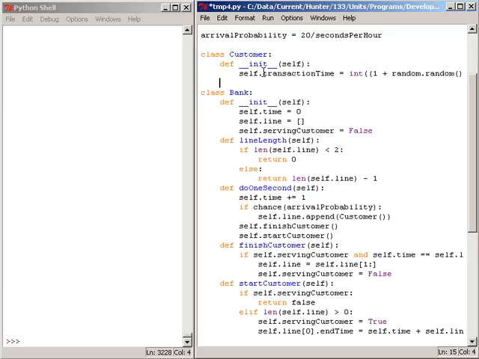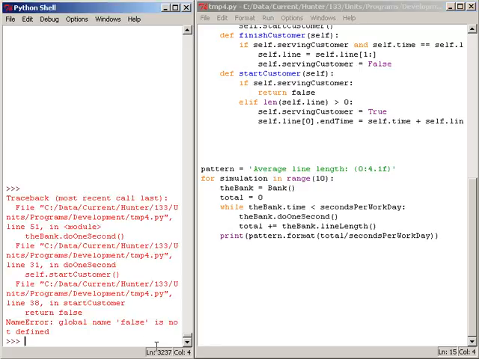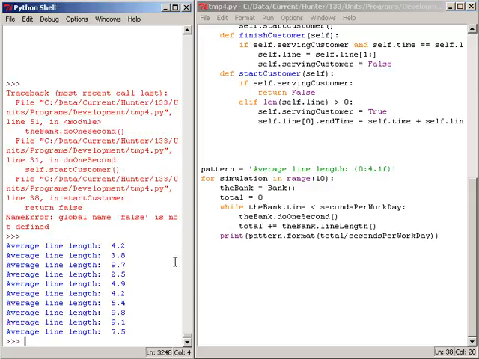Finally, we're ready to run our simulation. Remember that we'll be running 10 simulations, and in each one printing the average length of the line. Here we've used lowercase false. Let's fix that and try again. We can see that the line length is on average a little long. The shortest it is on average during one day is about 2.5 people waiting. And on a bad day the line might get as long as almost 10 people.